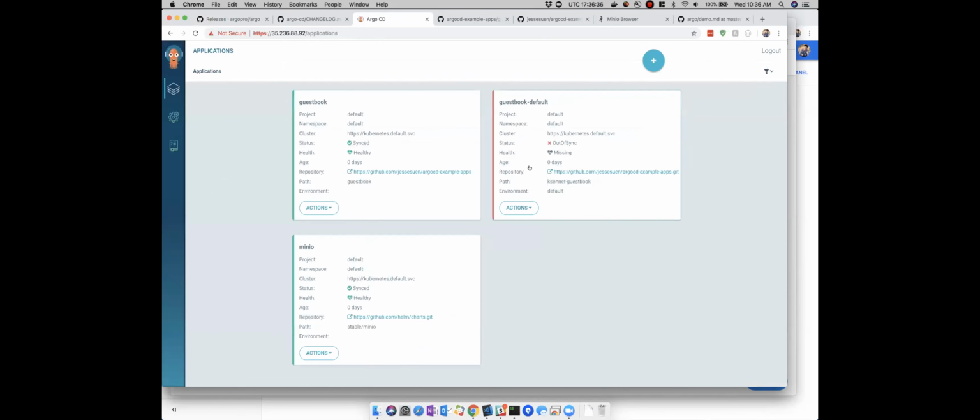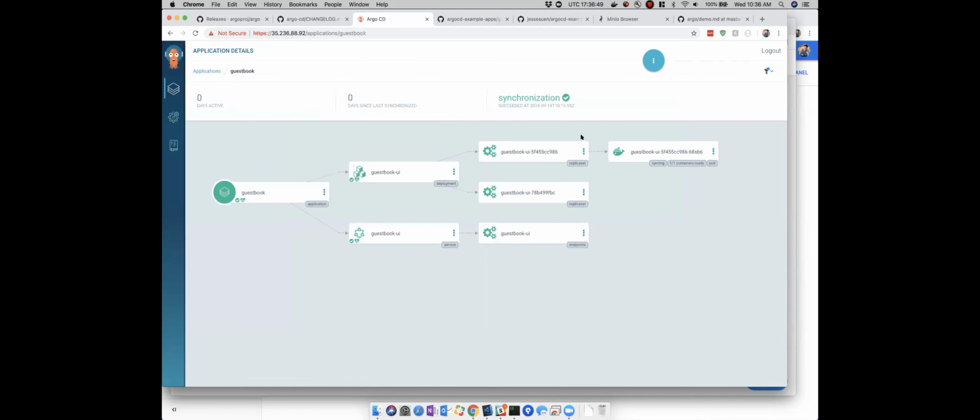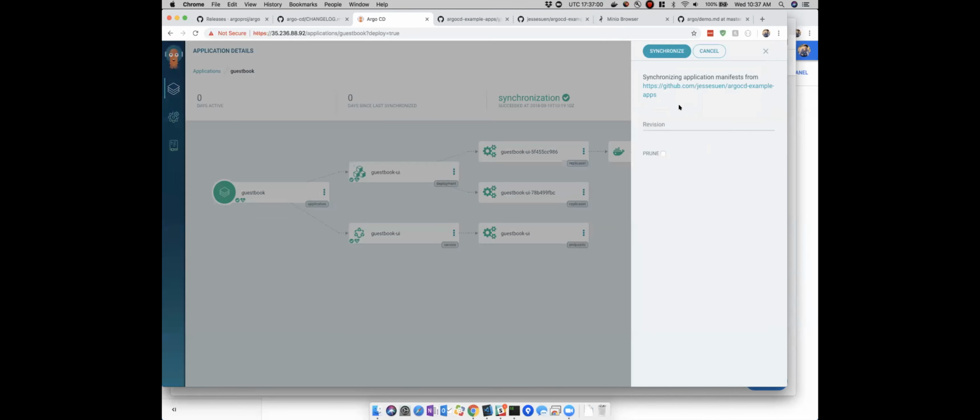Okay, so this is Argo CD for those of you unfamiliar. Over here I have three apps: a guestbook app, Minio, and another guestbook. The idea behind autosync is that previously someone or some automation script would have to go here and, if I want to deploy, go to this thing and synchronize.